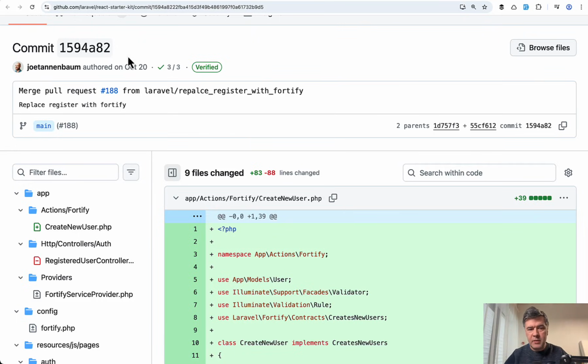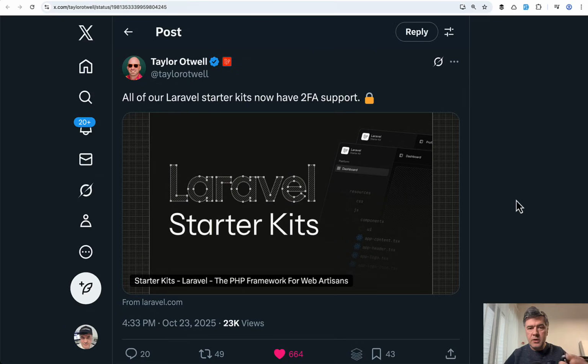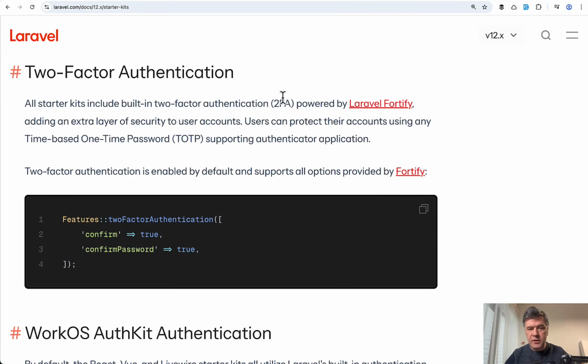So they made it in the middle of October, roughly a month ago, they introduced two-factor authentication in starter kits, which is great. This was announced by Taylor on Twitter, and in the docs, two-factor authentication appeared for starter kits powered by Laravel Fortify. And Fortify powered two-factor authentication in older starter kits like Laravel Jetstream. So it made total sense to reuse Fortify as a good old working solution.